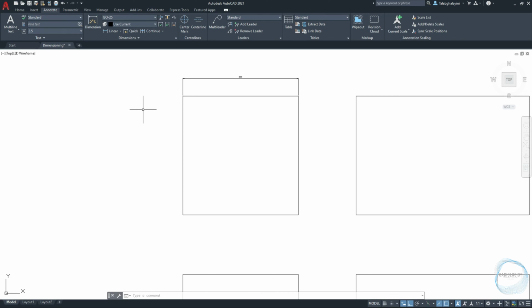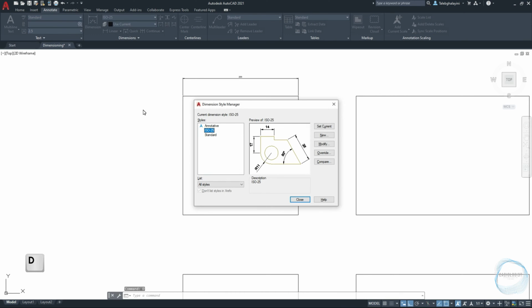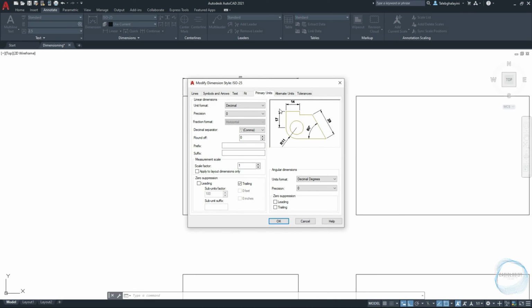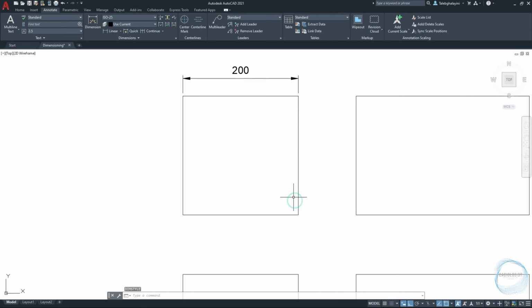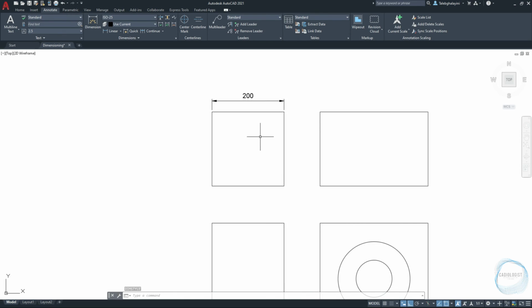You can simply adjust it now from the Fit tab we skipped before. Type D and hit Enter or Space to access the Dimension Style Manager again. Click on Modify and go to the Fit tab. All you have to do now is to change the scale. I will try 5 and recheck if the dimension text and arrows are as clear as they should be. Yeah, that seems okay.